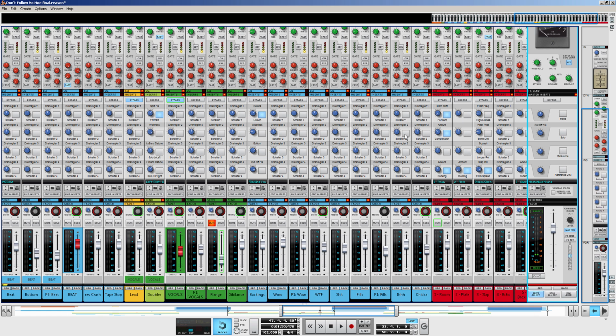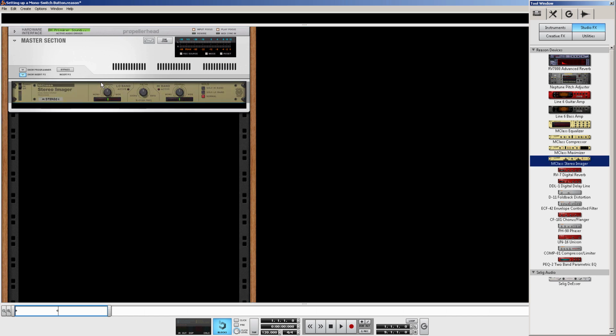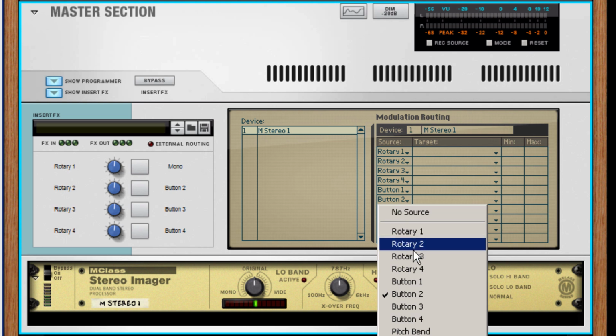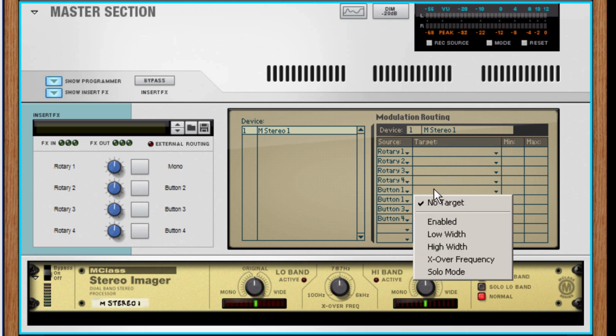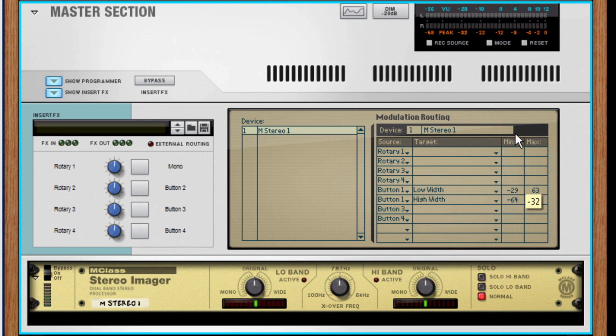Okay, so how do we set this up? Basically, what we need is just a stereo imager inside our master section. Go to the programmer, select button 1, name it mono. Then go into the programmer, select button 1 two times, because we're going to target the low width and the high width. The minimum value will be 0. And the maximum will be minus 64. Now, when we press the button, as you can see, we are switching to mono.